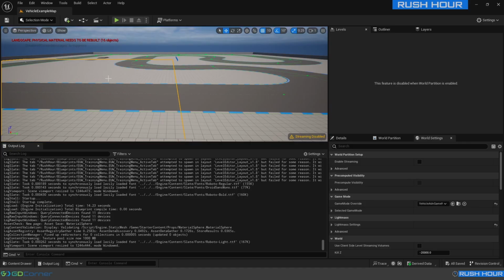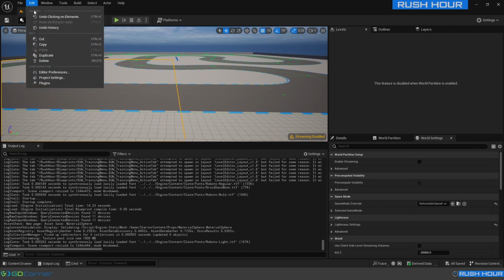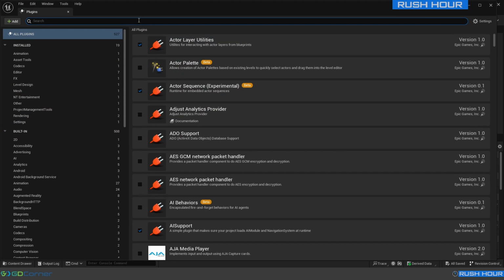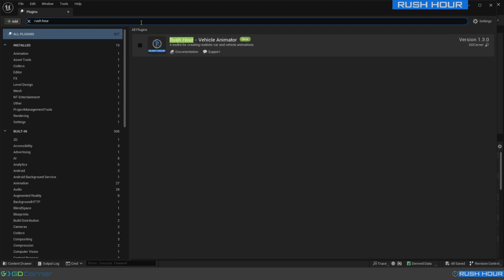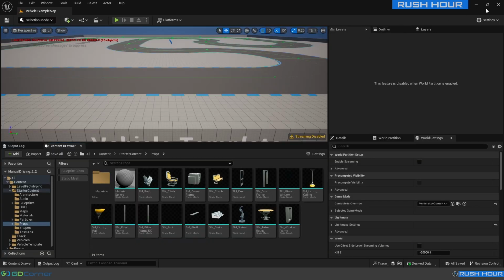The project's now loaded and I'm going to enable the Rush Hour plugin in this project. So go up to edit, plugins, search for Rush Hour and enable that, and restart the project when it asks. Once the project is restarted, we're going to close the project again and copy in our DefaultInput.INI.